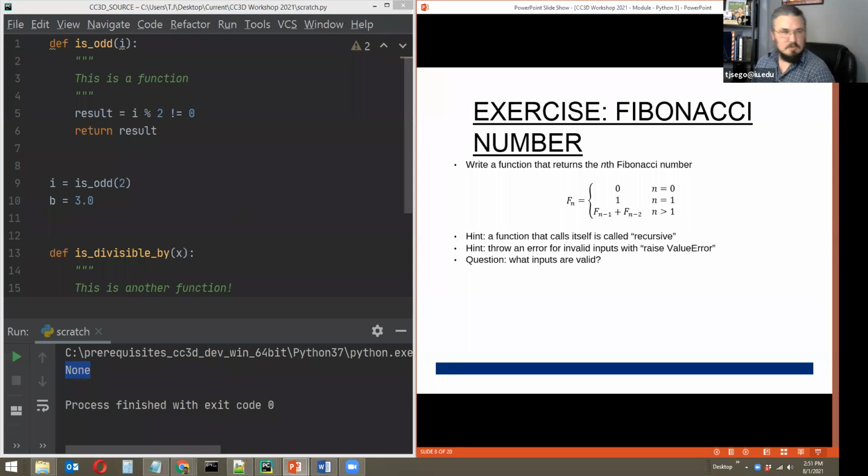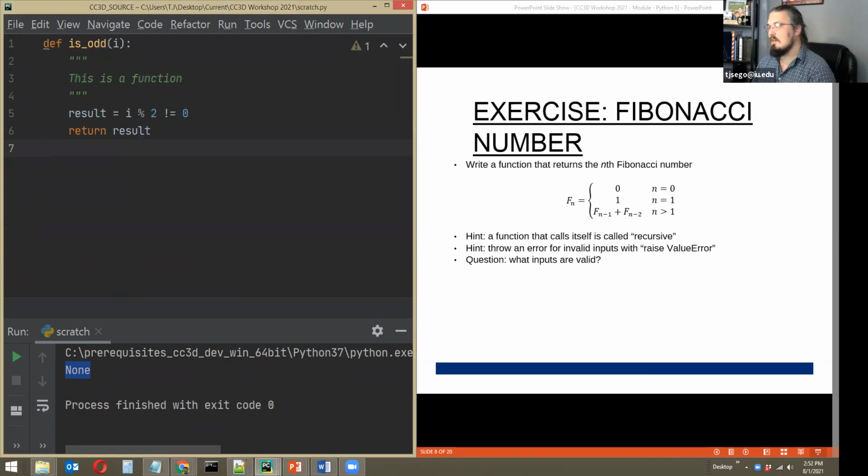All right, let me check my time real quick. Okay, so I'd actually like to give everyone 5 minutes or so to work out this exercise. The exercise is to write a function that calculates the nth Fibonacci number. The definition of which is shown here for your convenience.